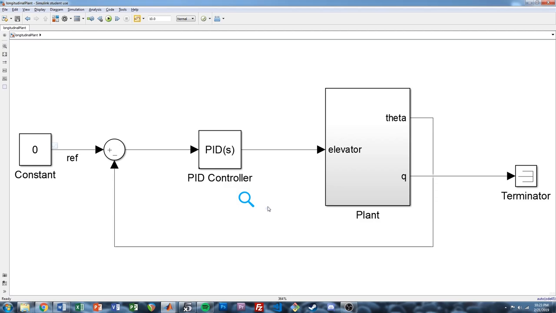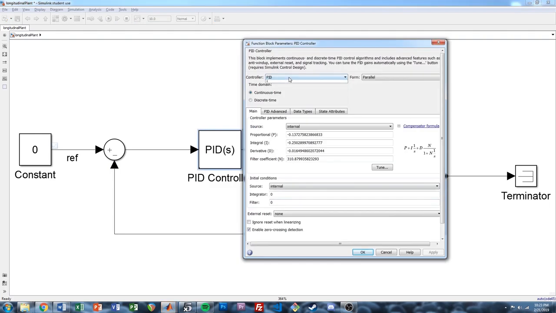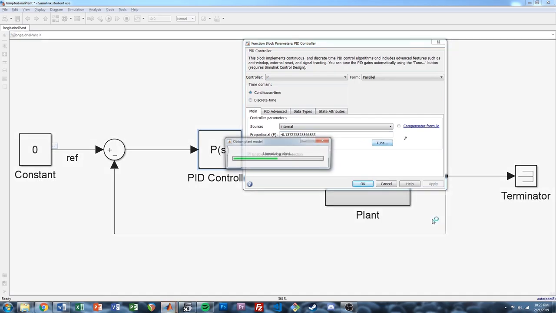So let's give that a shot. In this case, I'm going to delete this line here, and I'm going to feedback Q. And let's go back to our proportional controller and see how that works. I'm going to hit apply, and we're going to tune.